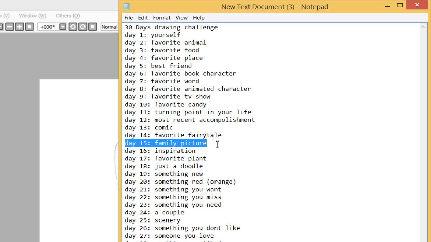Day 15, family picture. This is actually going to be pretty hard for me because I have more than 12 people in my family. And I actually have a family picture in my living room, so I can just look at that. But family picture, try your best if you can draw all your family. And I'll try my best when I draw my family.